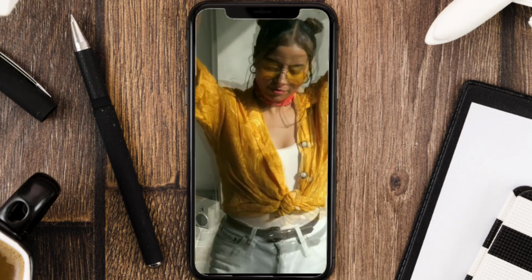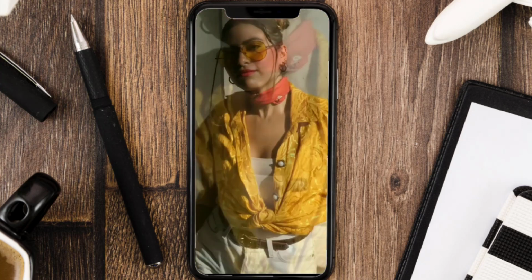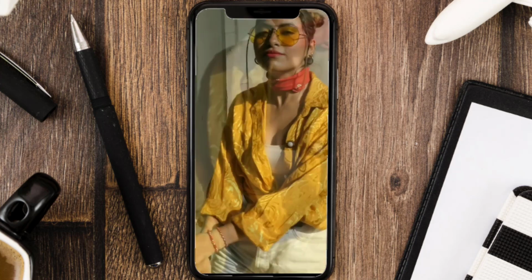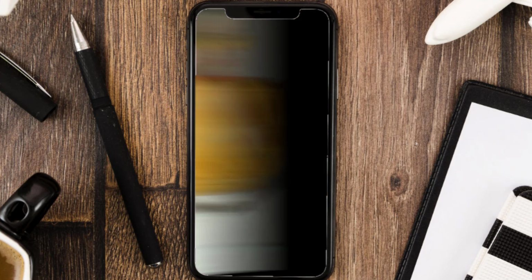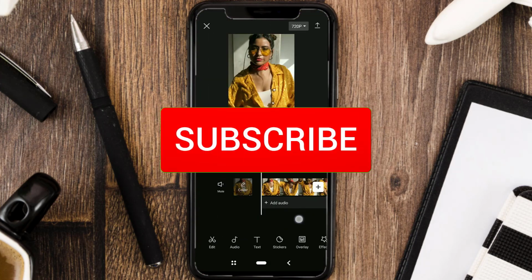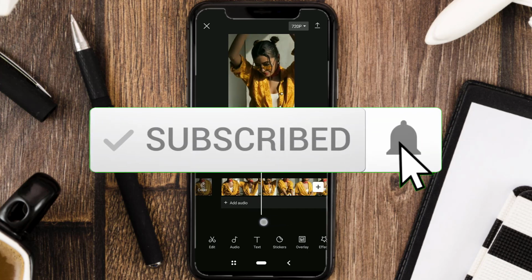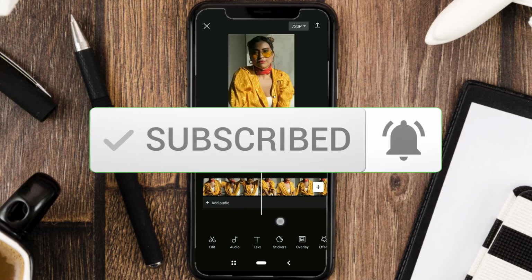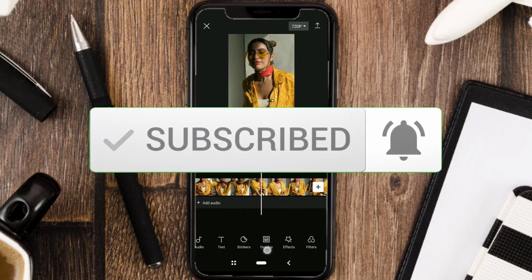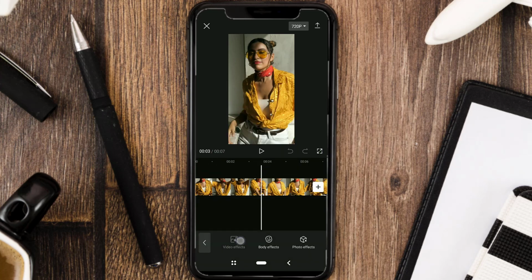How to make a ghost effect like this using the CapCut app. There are two ways to create a ghost effect in CapCut. The first way. Go to the Effects menu and tap Video Effects.